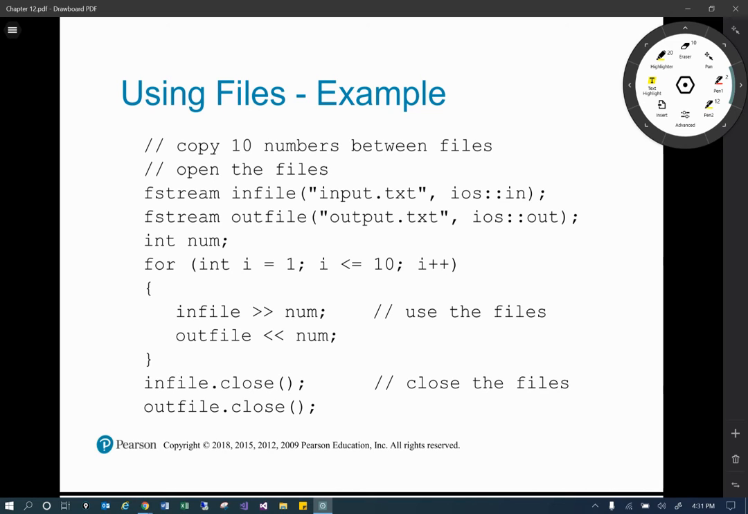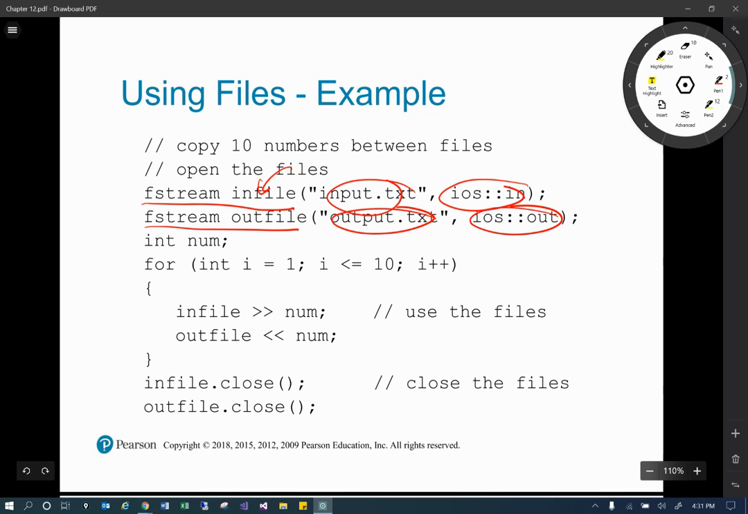So this is an example of using files. Here we have an fstream input. We're calling it infile. That's why we have designated just in, while we have an fstream output, which is why we designated out. What we're doing here is sitting in a for loop, and for the first 10 lines, we're going to read in whatever's in that file, and then we're going to take that number and send it out.